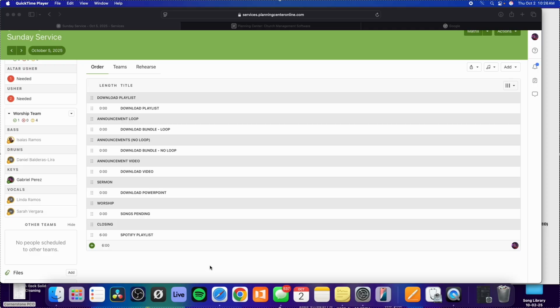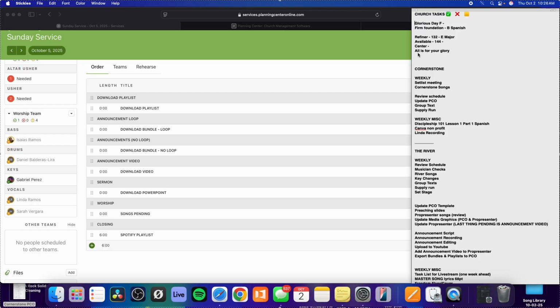If you are loading songs in Planning Center, you need your set list, and I have right here my handy dandy set list. We're going to be adding Glorious Day in the key of F, Firm Foundation in the key of B as in boy, and then Refiner, Available, Center, and All is for Your Glory. I will tell you that these last three are new, so in the next video, we're going to take a look at how to add new songs. Okay, perfect. So we're going to start adding Glorious Day.